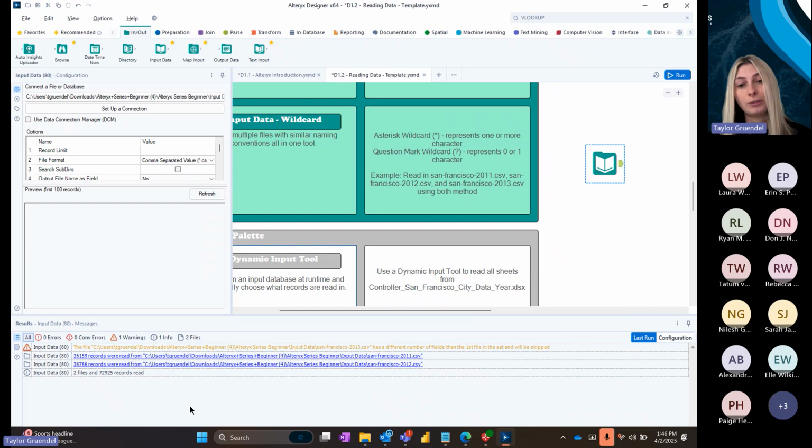So again, the warning will not stop the process of our workflow, but it's letting us know that this 2013 file is not going to be present with our input data tool. So again, super important if we're bringing in multiple files at once, that it shares the same number of fields, the same schema, or else we're going to run into this issue.